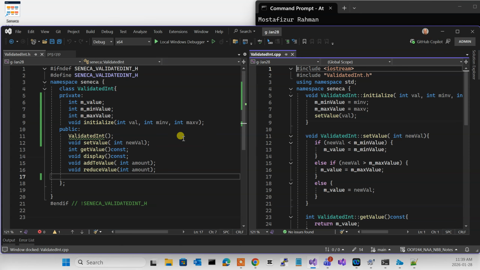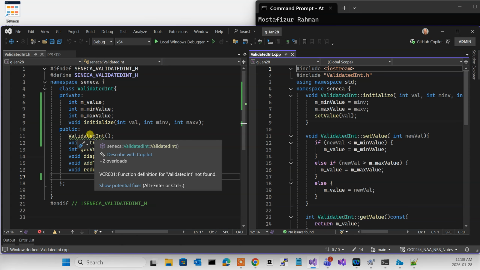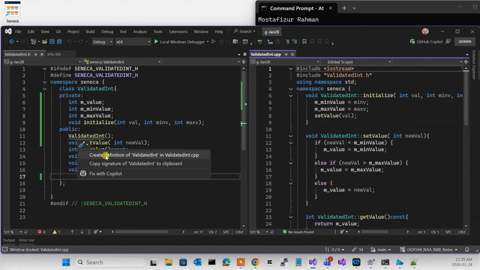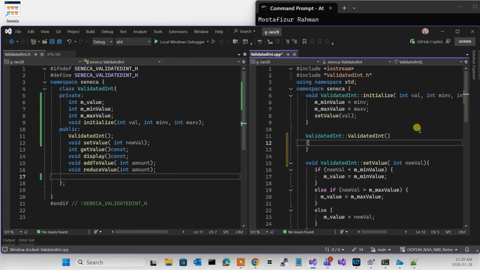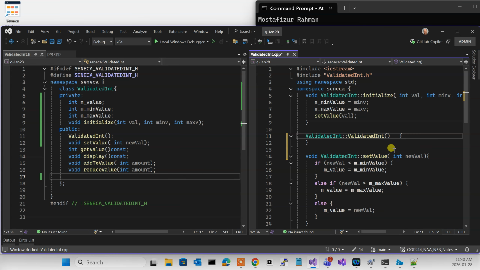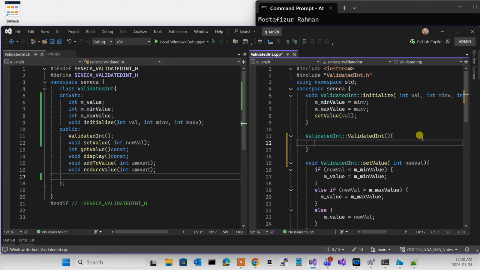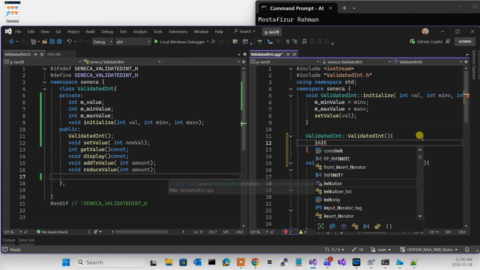By the way, don't trust IntelliSense. It's sometimes a little too slow. Okay? So I'm going to create the definition. As you see over here, the constructor is exactly like a function. I can do whatever I want to do in it. So what would I do in it? I'm going to say initialize.